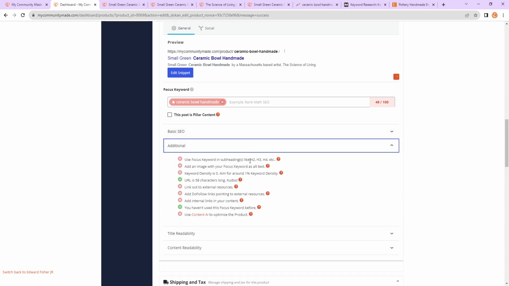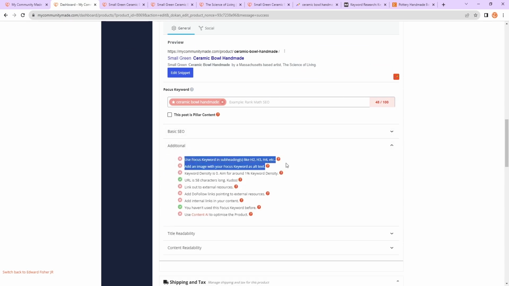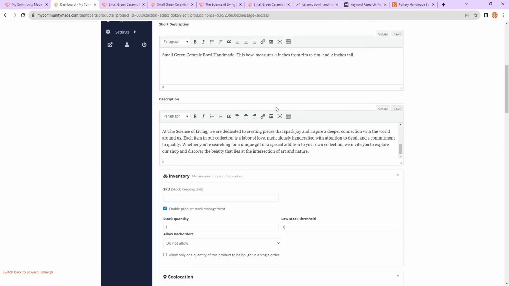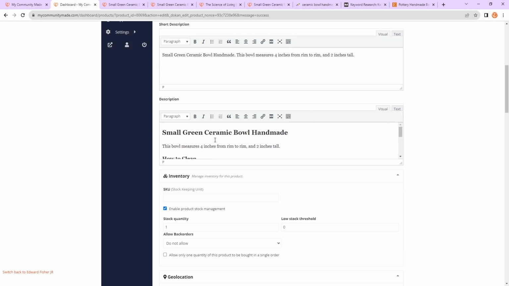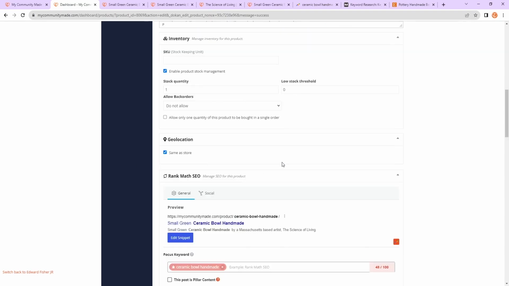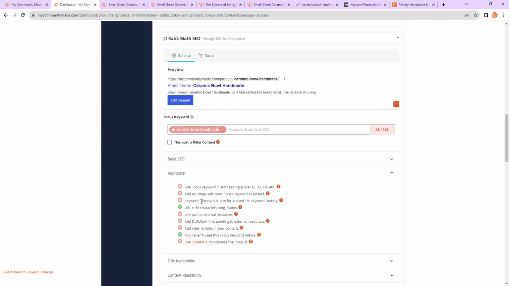Now you can see in the additional that it did ask me to use the focus keyword in subheadings. I did that once. It won't turn green because it actually doesn't see this field. This field is kind of obscured through the integration with RankMath purposefully, just to make sure that everything is secure on the back end. You can see the keyword density is 0. That's not true. I did actually use the keyword.